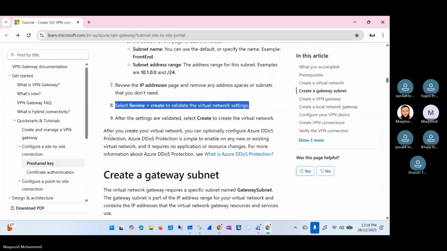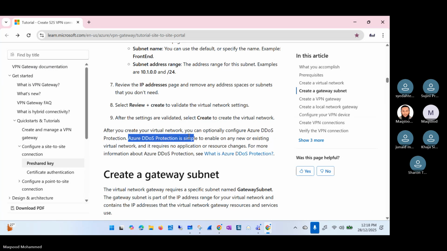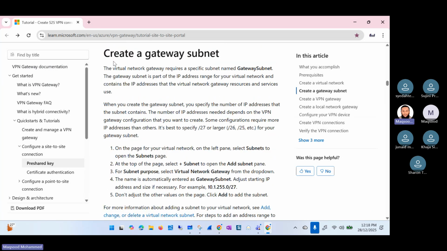Deployed. After you create your virtual network, you can optionally configure Azure DDoS protection. We are now doing that right now. Create a gateway subnet. This virtual network gateway requires a specific subnet name. So this is what we are going to do now.